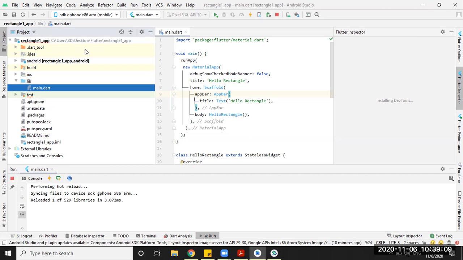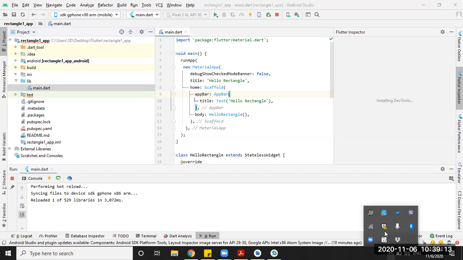Maybe you can close and open the project again just to check the internet is there. So, okay.